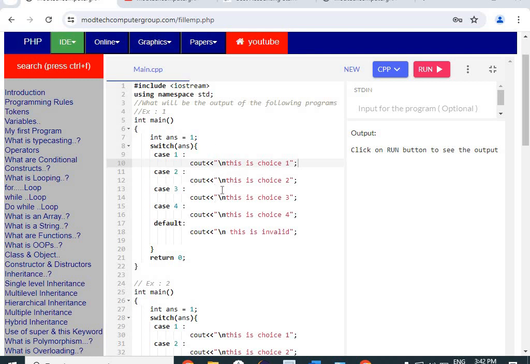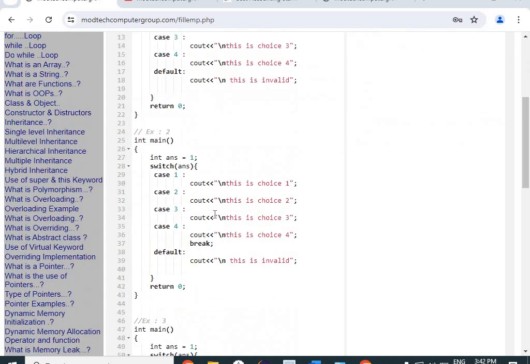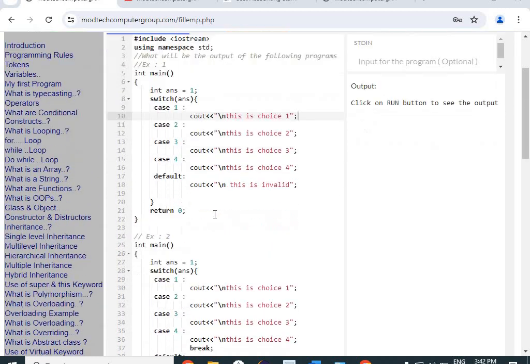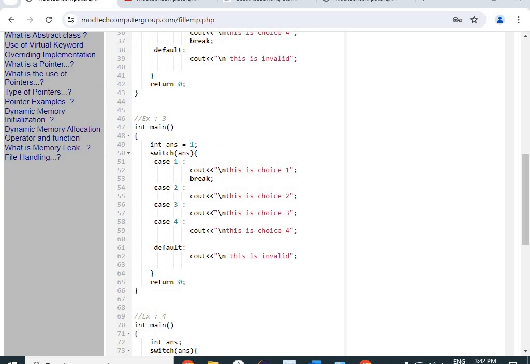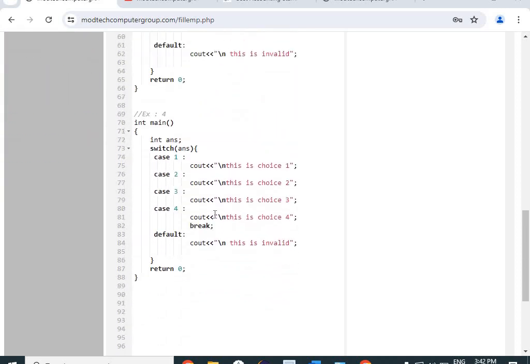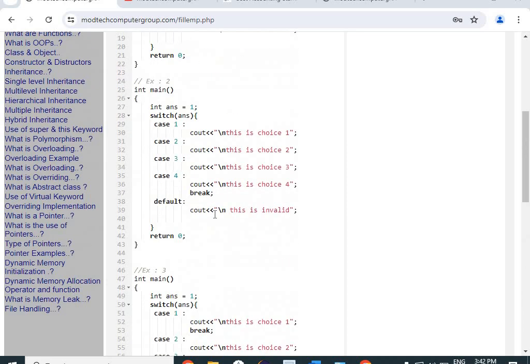switch case testing examples. You need to generate output for them, or you have to guess what will be the output for each example. So see, this is the first one, this is the second one, this is example number three, example number four. You have to judge what will be the output of each example, and you have to send that back to me.